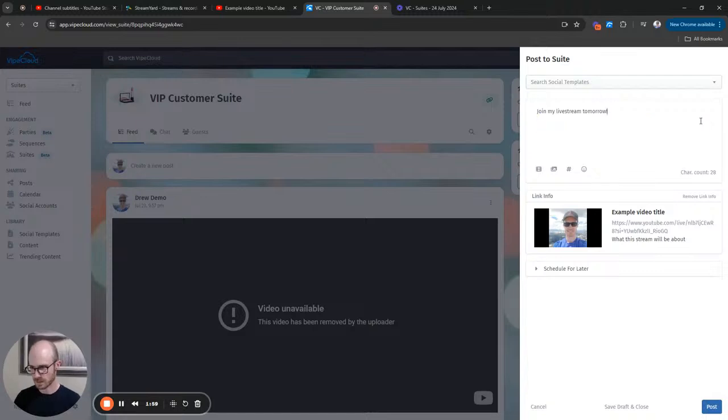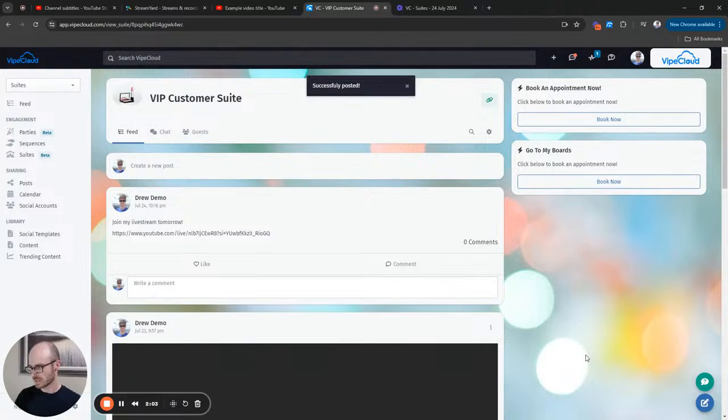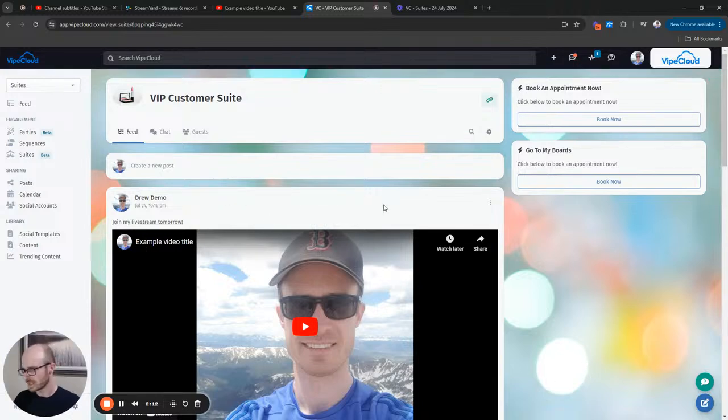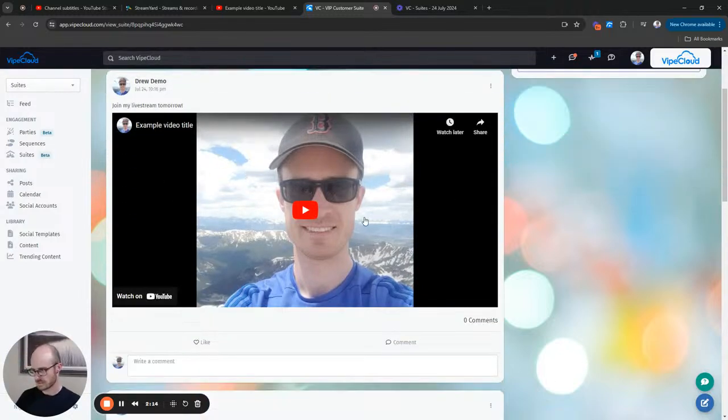I can even get rid of that link. And let's hit post. And you will note that you need to hit refresh, and then it'll pop up. So there we go. I hit refresh, and this is now embedded, and people can just simply come here at that time and hit the play button, and they will be able to tune into the broadcast.